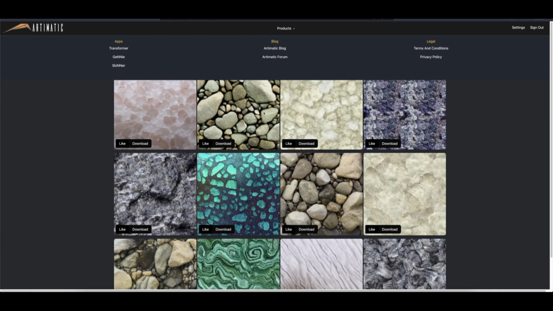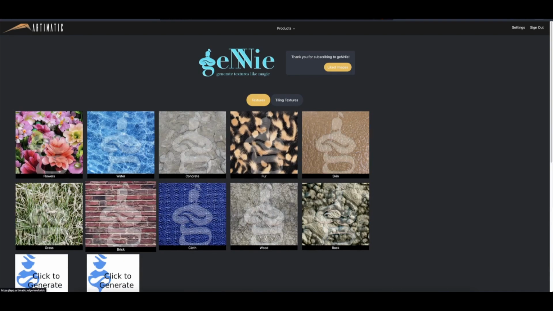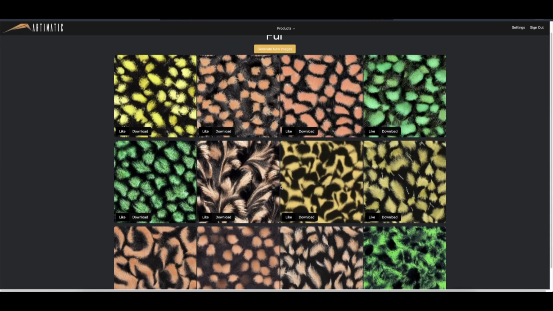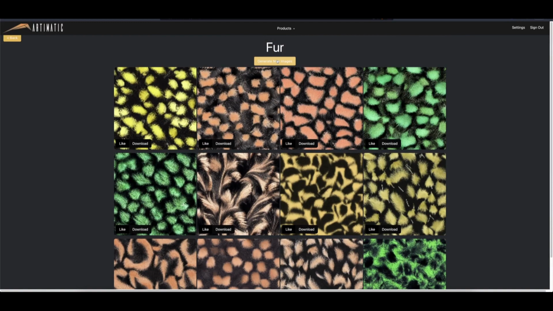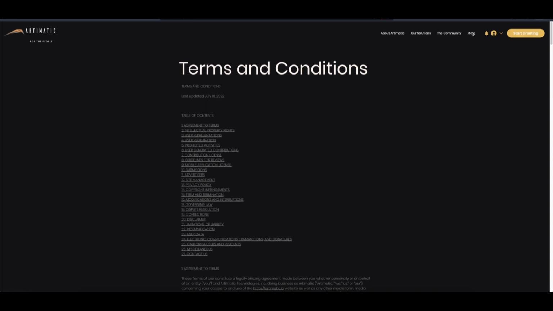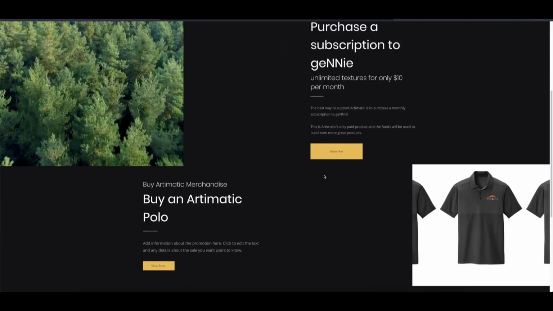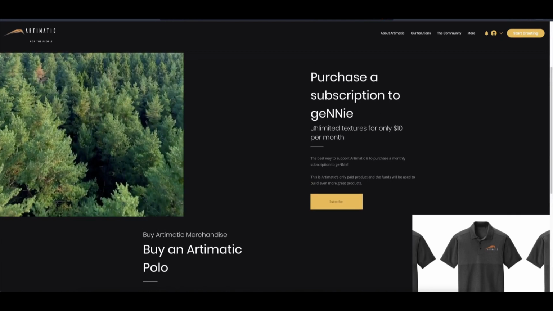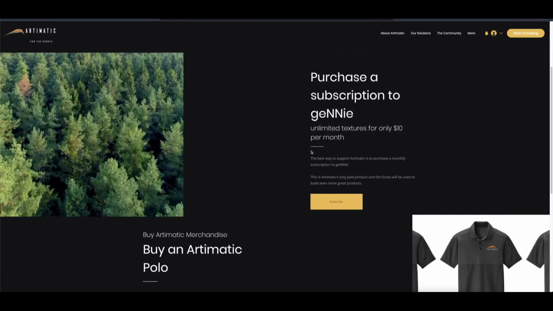You can generate as many as you want by selecting different presets here. Let's select the fur here. Once you click on that, it's going to generate different fur for you, or you can generate new ones again. If you want to subscribe, make sure to click on any of these legal and terms conditions here, and then you can see more. Once you click more, you can see it says Support Artimatic. Once you click this, you can subscribe to buy, for example, Genie, and from here it's unlimited textures for only $10 per month.